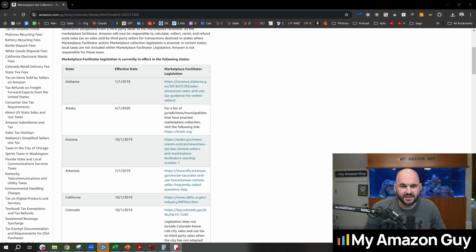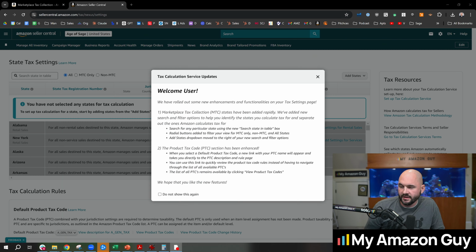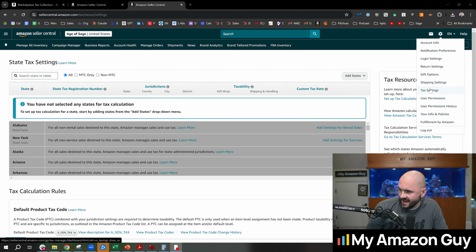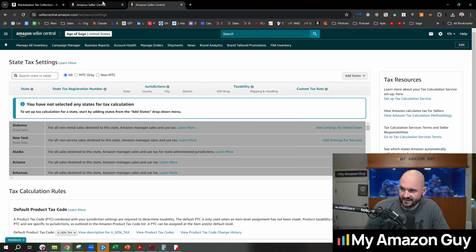So when you're going into your Seller Central account and trying to figure out what states you're responsible for, I have some good news for you. To get to this spot, you just go into the top right drop down in Seller Central and click on Taxes. Once you click on that tax settings icon, it will load the state tax settings.